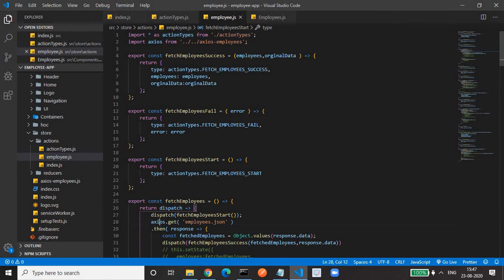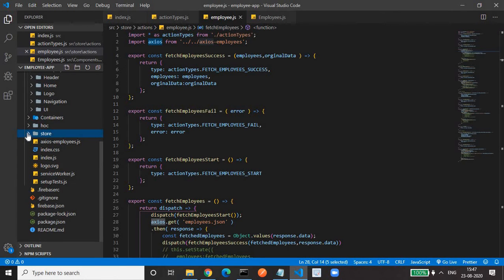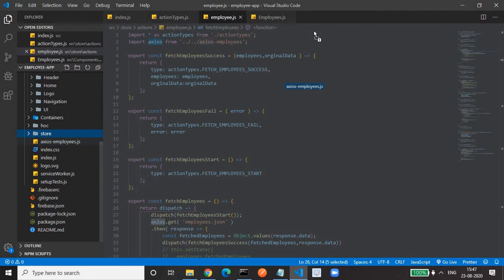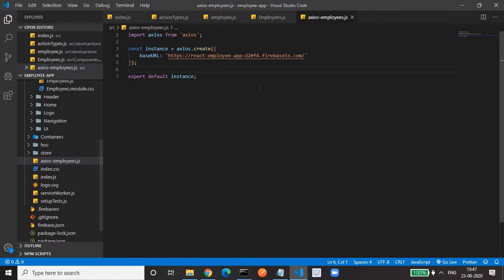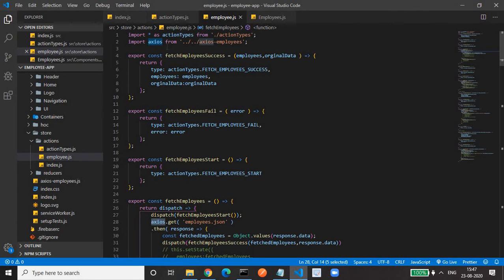Again, for this XCS call also we need to import XCS from our XCS employees file. If you have seen my previous videos, I have created the XJS employees. Here we are creating the base URL, the instance of an XJS with a base URL. So we have to import that too.